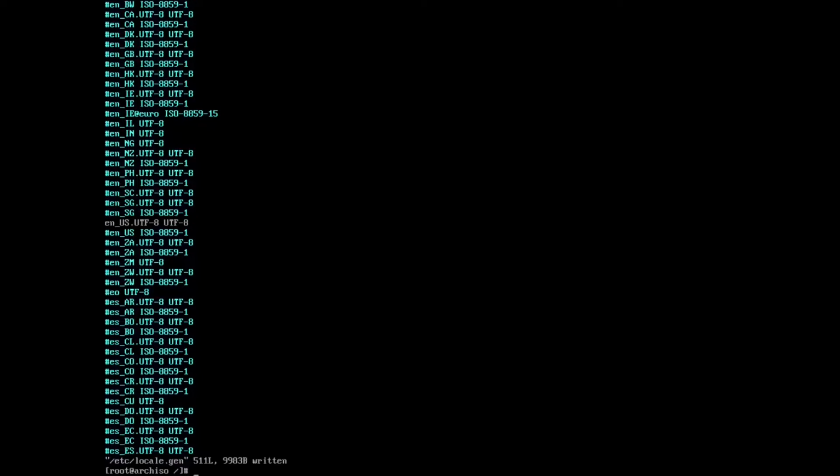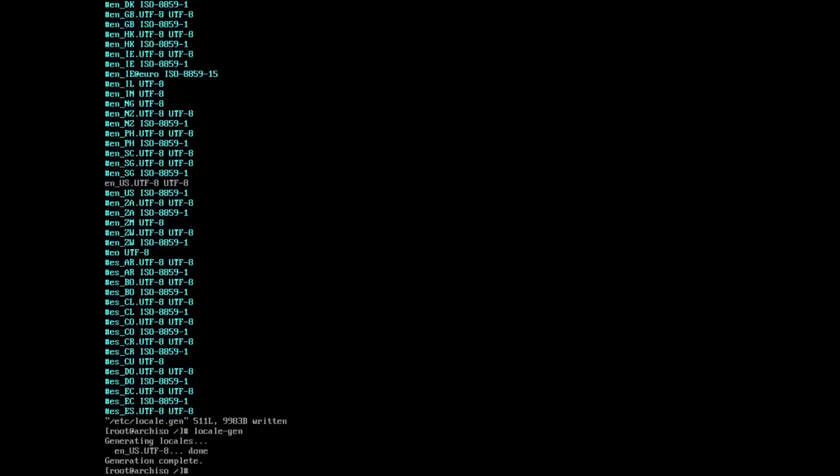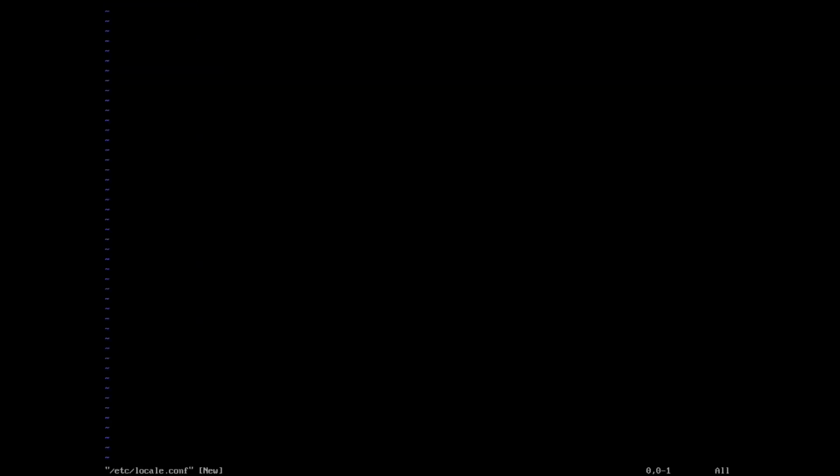We have to generate this file too by typing locale-gen and then you hit enter. Now you see that we have en_US.UTF-8. Now we have to make a config for the locale. Type in vim /etc/locale.conf. Hit enter. This is the new file.